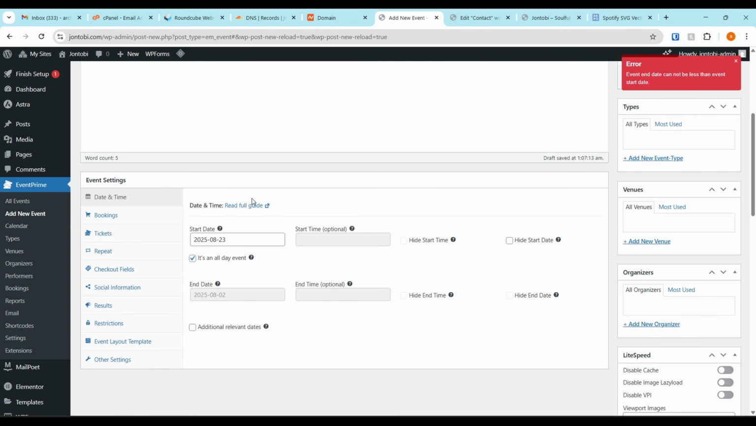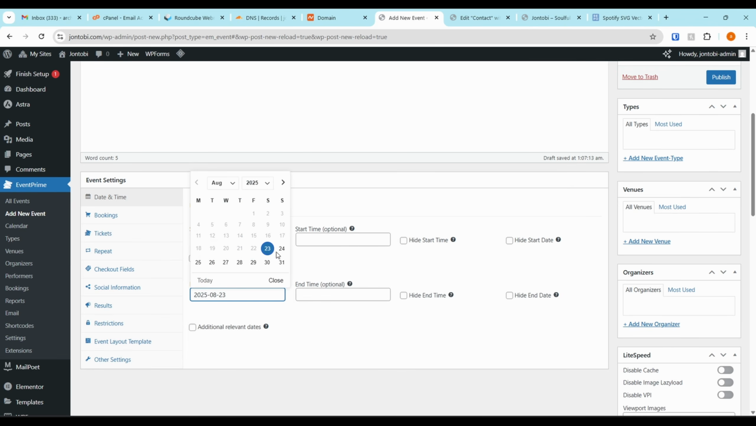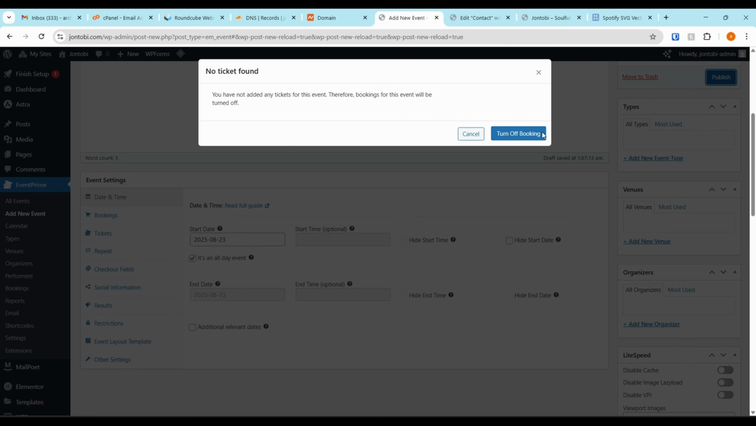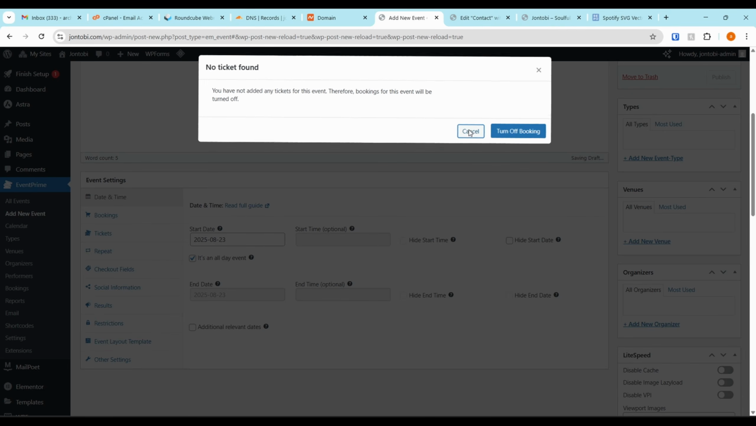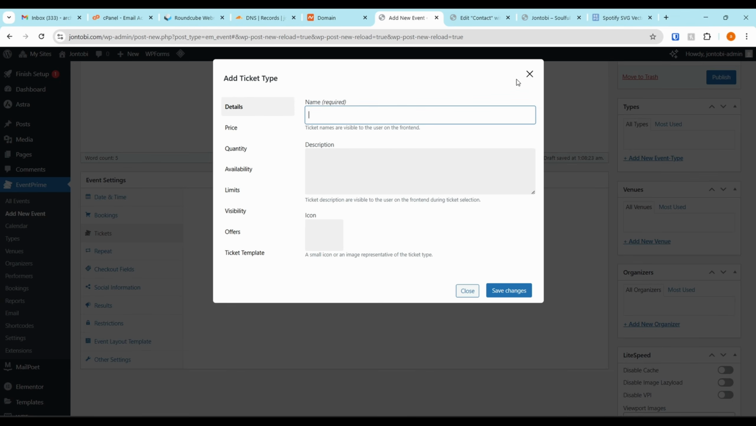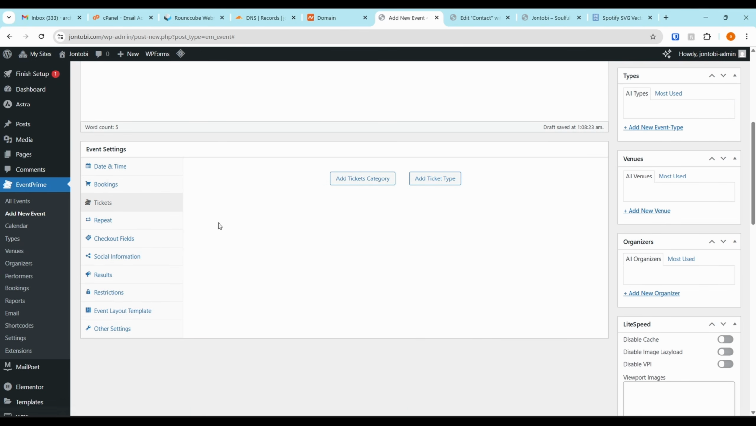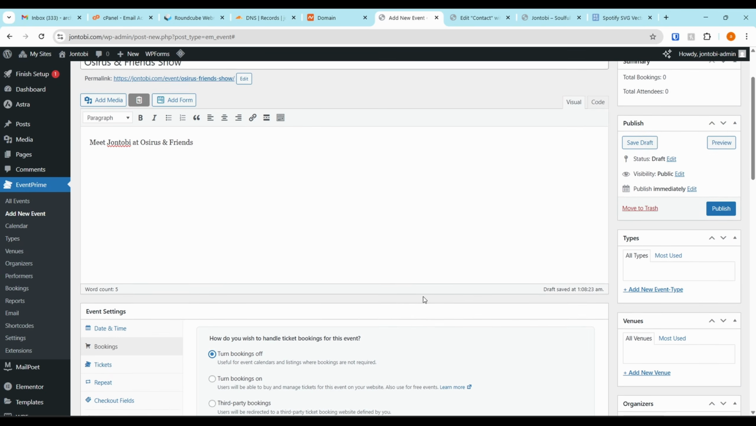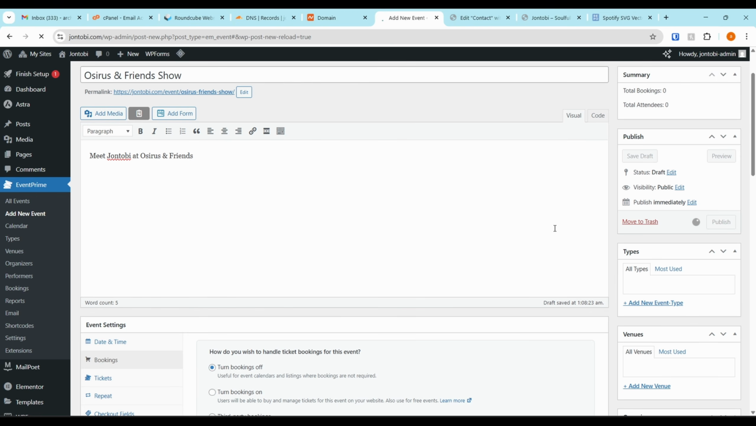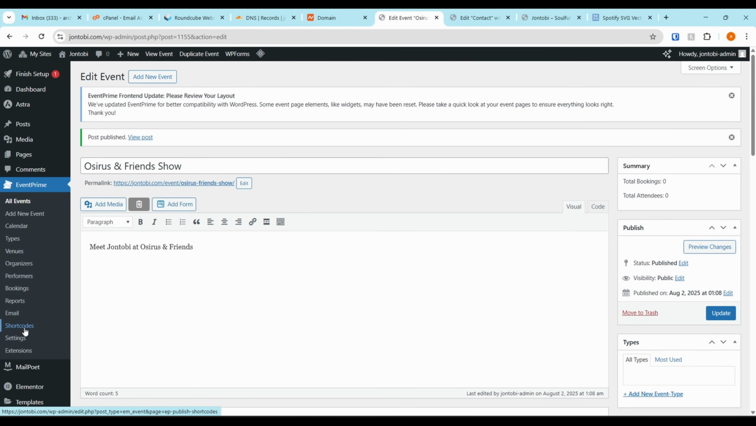Event end date cannot be less than the start date. So let's set the start date first and the end date to a later date, then make it an all-day event. So let's publish this. So we don't have tickets. I want to try out what the ticket looks like. I'm just going to disable tickets for this. Let's turn off bookings. If you want to experiment with that, you can experiment with that. And let's publish this.